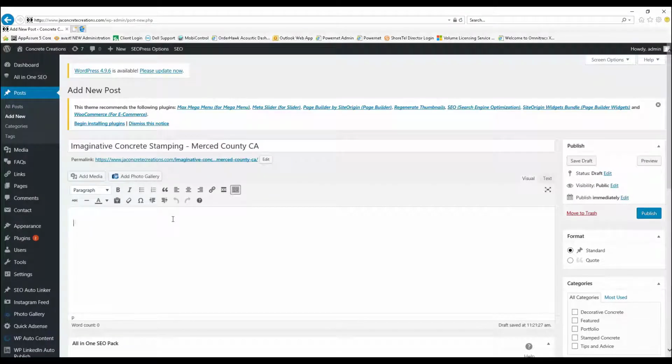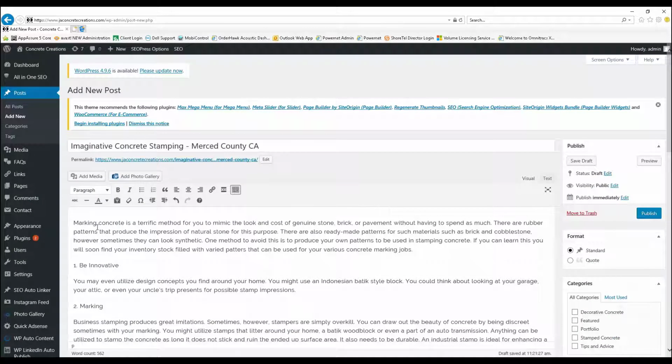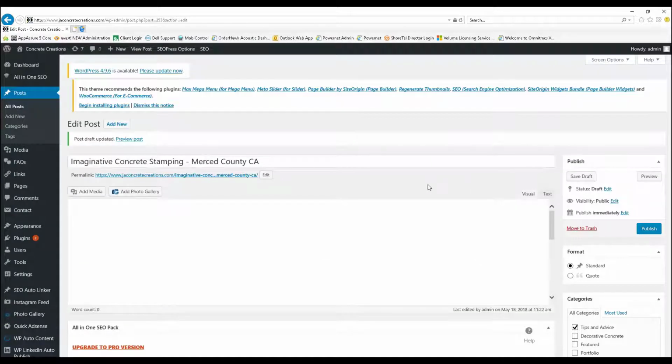We need to make sure that we're on the visual tab and not on the text tab when we do this. And then we're going to right click and paste. And now we're going to want to save this as a draft.